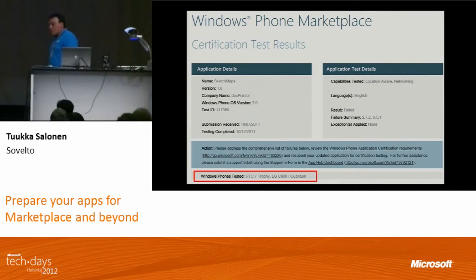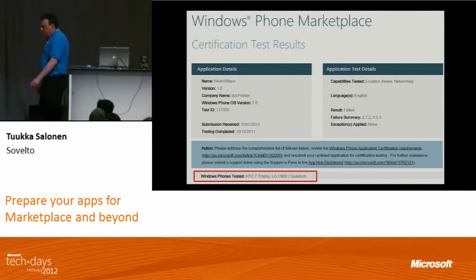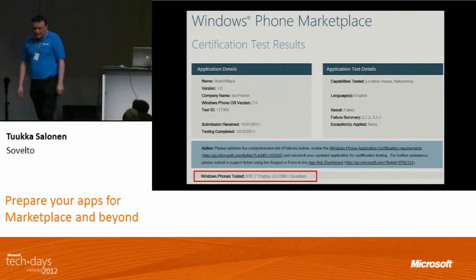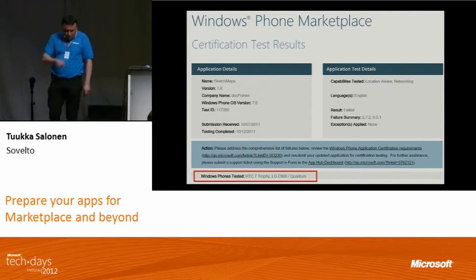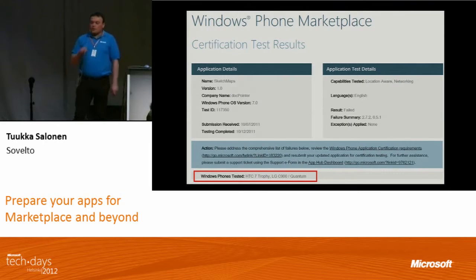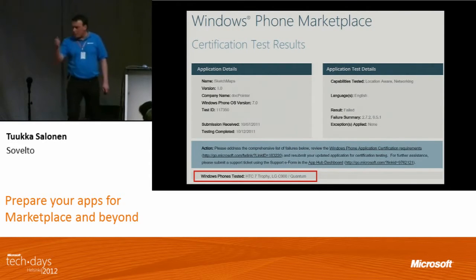This is an actual report which came from the first certification attempt of Sketchmaps. One interesting thing there is that, as you can see in the red square, there are a few phones they have tested. So there's always someone testing it.